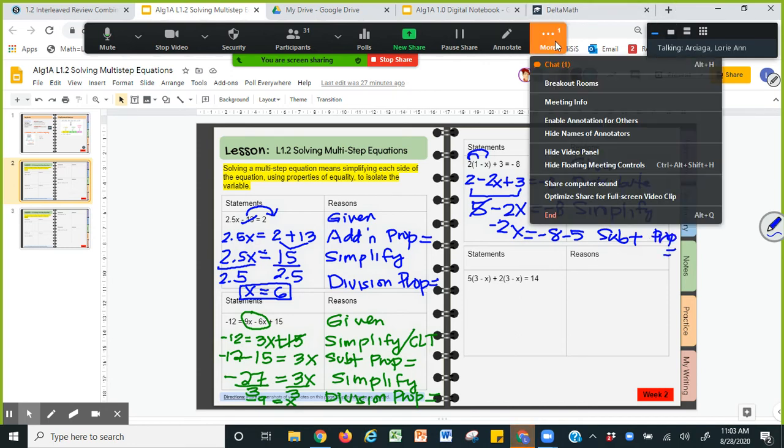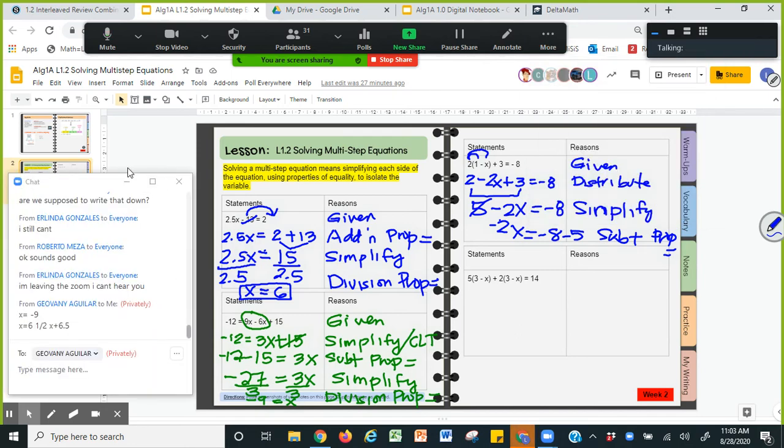Oops, chat, give me one sec. Oh, and Giovanni said 6.5. Let's see. Okay, so we got negative 2x is equal to negative 13. I guess you're right, Giovanni, because if you divide both sides by negative 2, you're going to get negative 13 over negative 2. I forgot the negative right there. So the final answer is x equal to 13 halves, or 6.5. You're right. And the last one is by division property of equality.